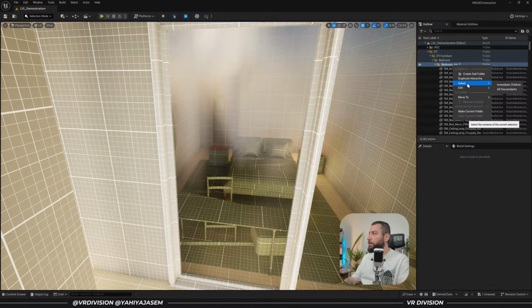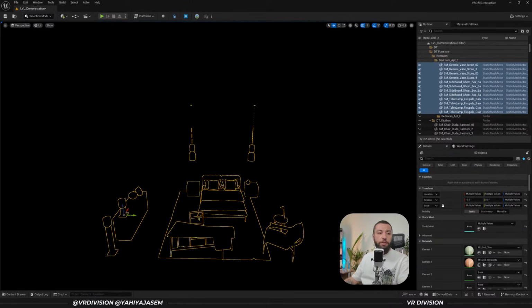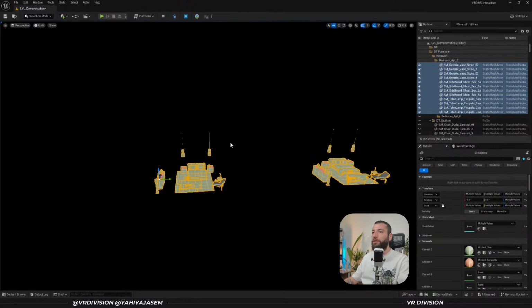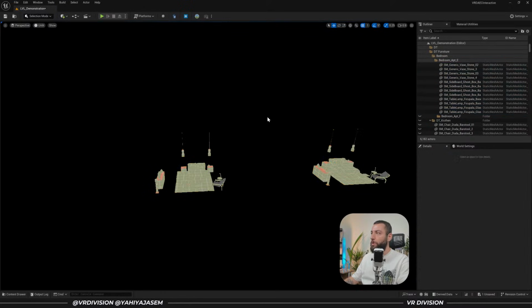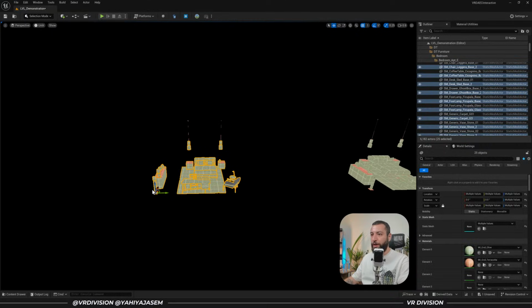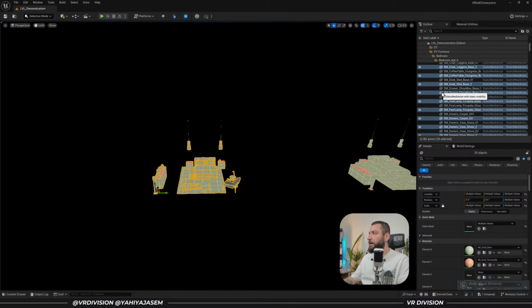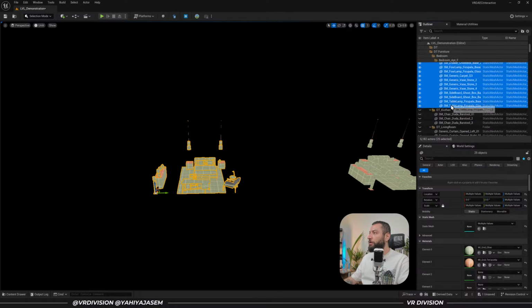So let me show you another cool trick. When you do something like this, you can set your own custom shortcut to isolate selection like so. Then press Ctrl Alt to select everything like so. So let's just do that again. And right click or click and drag to place these in their own folder.